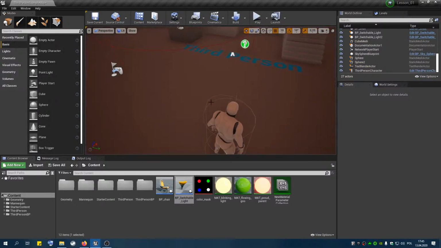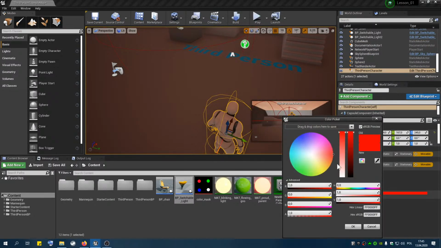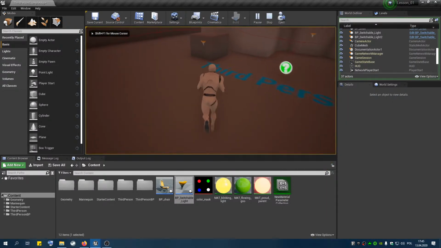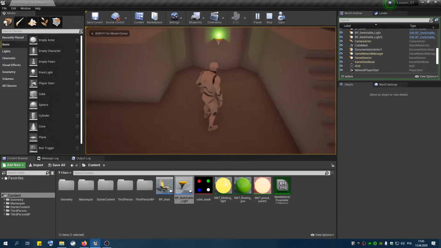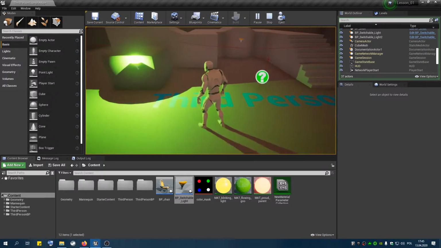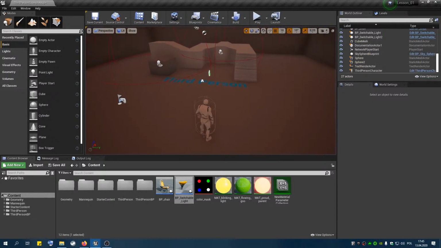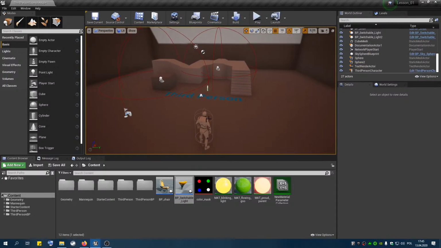If I change the light in my character blueprint to green and hit play, the light turns green. So this is a really simple method to create some differentiation.